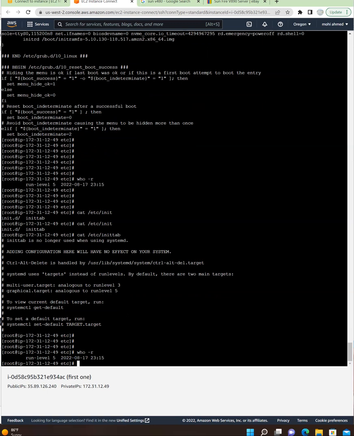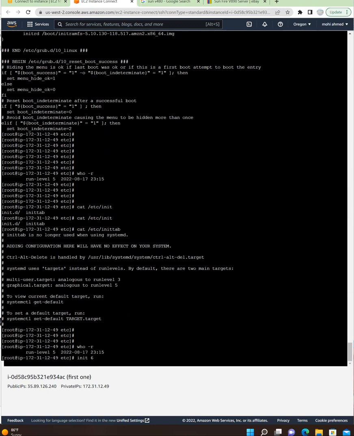Run level 5 is multi-user mode with GUI, and run level 6 is reboot. For example, if we type init 6, the system is going to reboot. If you type init 5, nothing will happen. If you type init s, the system will go to single user mode.